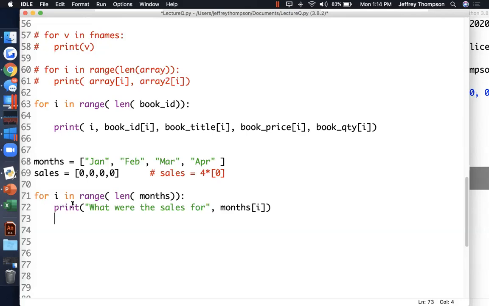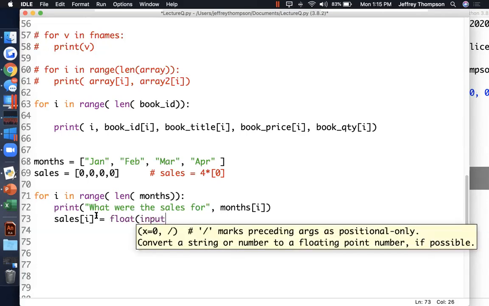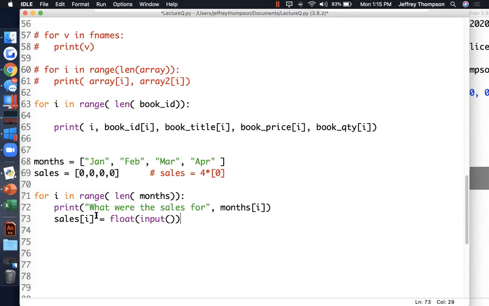Well, anyways, we've asked them what were the sales for that month, and now let's get that input. I'm kind of wishing I hadn't used the variable name sales there because I sure would like to be able to use it here. But I guess I'll just go ahead and do it with the subscript counter. So the sales at that position is equal to the float version of the input, like that.